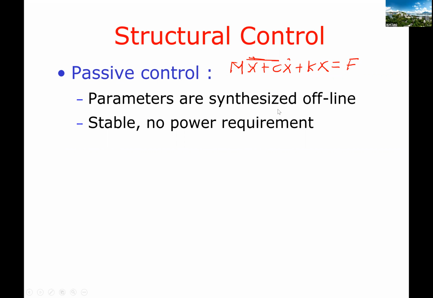So you'll be stable and no power is required because we don't need to apply any additional or external power. And later you can compare this one with the active control. So this is a good feature. However, the design will be fixed and no feedback will be used, so therefore the performance may not be good enough. If you want to really pursue very high performance, passive control may not be very, very good, okay?